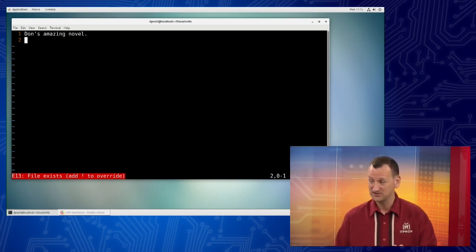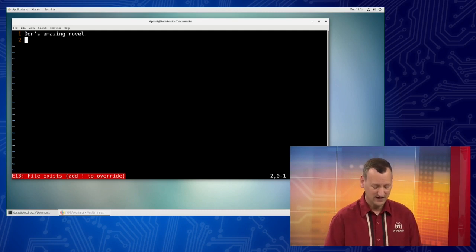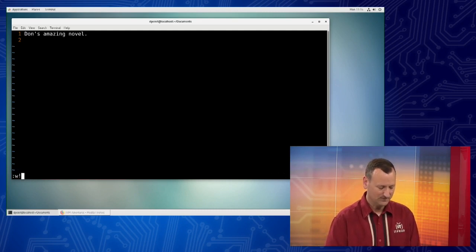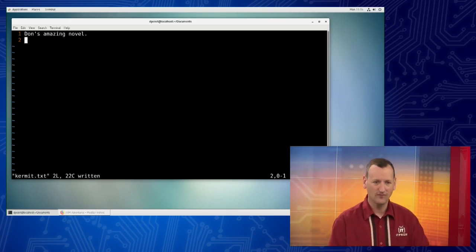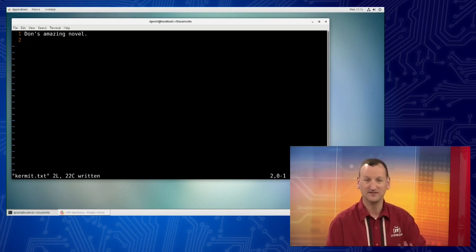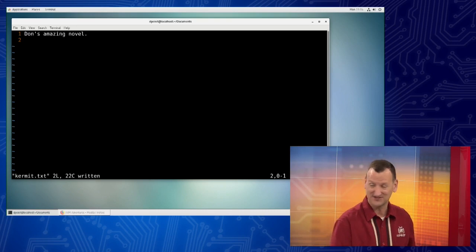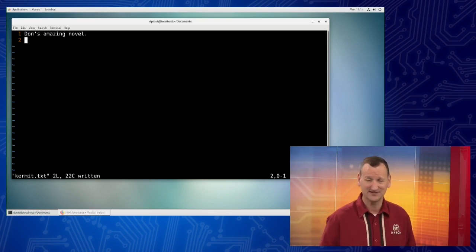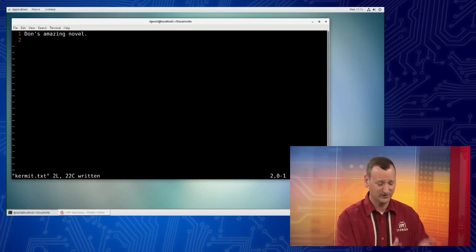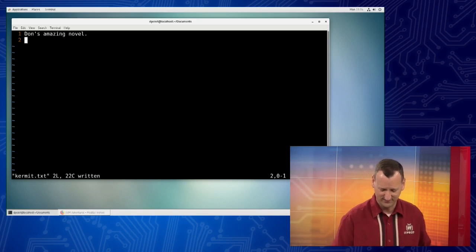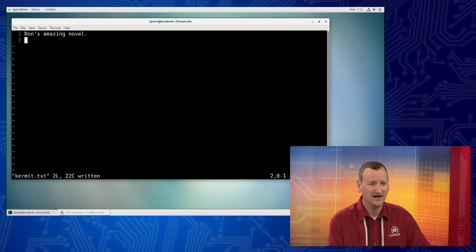Remember, Q exclamation point, let me exit and throw away changes. W exclamation point will let me overwrite a file. And so I can overwrite it, and now it saves it, and this is the new Kermit.txt. I just lost the other one. All 16,000 lines of it are all gone, and they've been replaced by this horrific novel that I'm pretending to write. So we can do that.